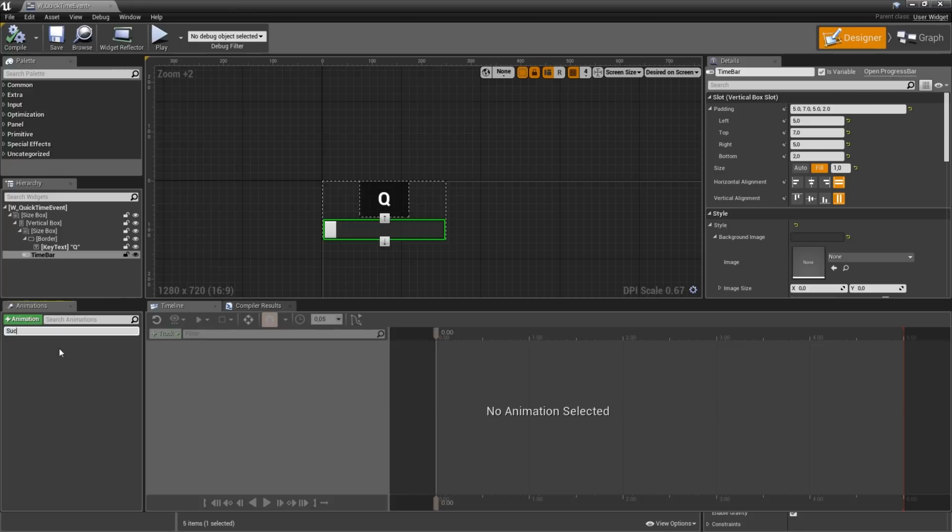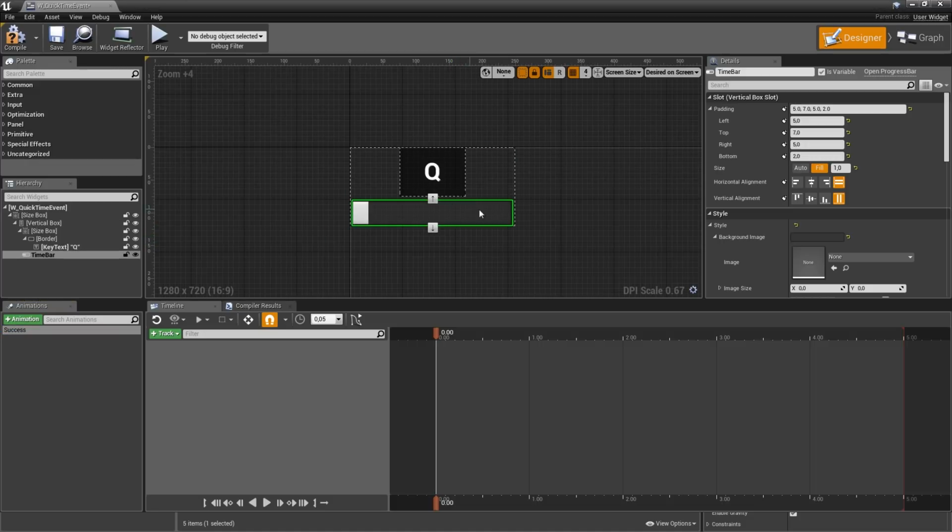So let's call the first one success and double click. Then you get your timeline here where you can animate it. And what we want to achieve is that our widget fades out slowly, and during that time our key text and the time bar will light up green, and we will also slowly increase the size of that key text to make it stand out.